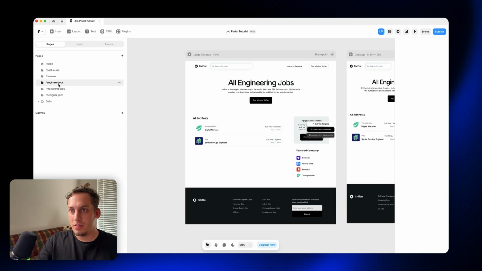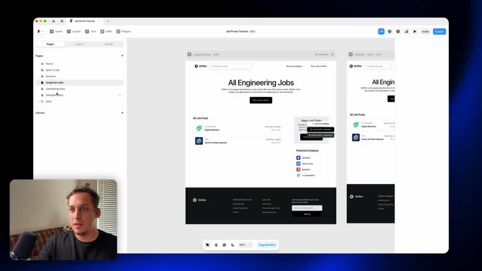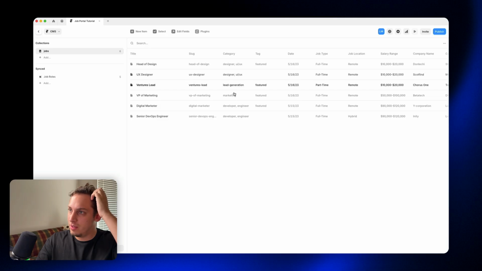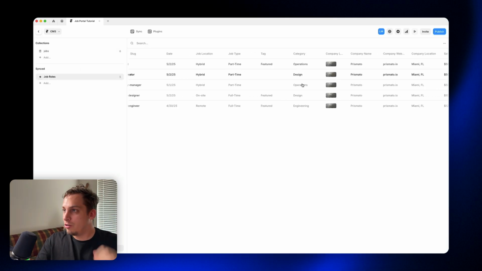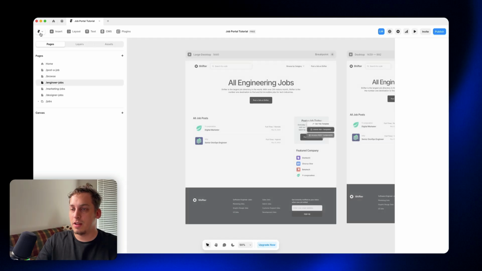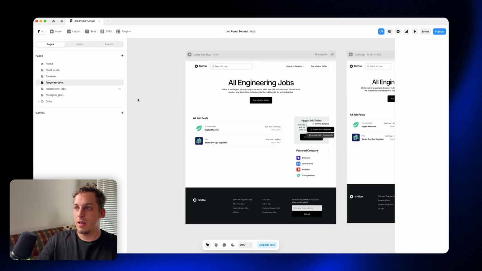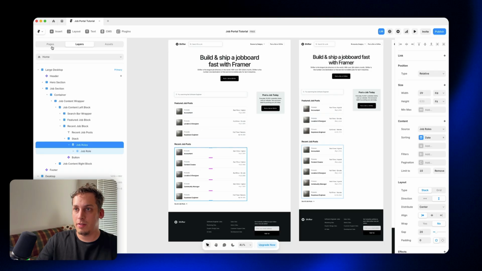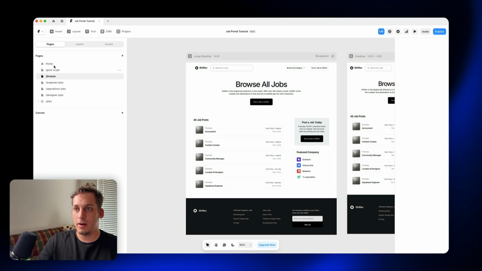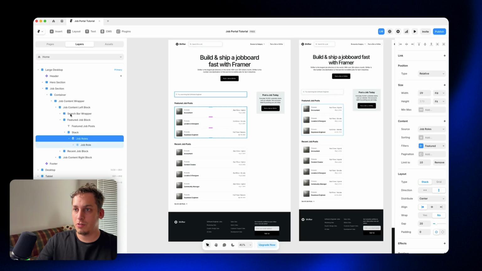All right, and we also have these engineering, marketing, and designer jobs. I guess we have engineering, design, and like two others. Let me see. If we go to job roles, we have operations, design, and engineering. So instead of marketing, it's going to be operations jobs. And here what we're going to do is go ahead and copy this. Let's go to this one, pick this with this filter, and we're just going to replace the filter.